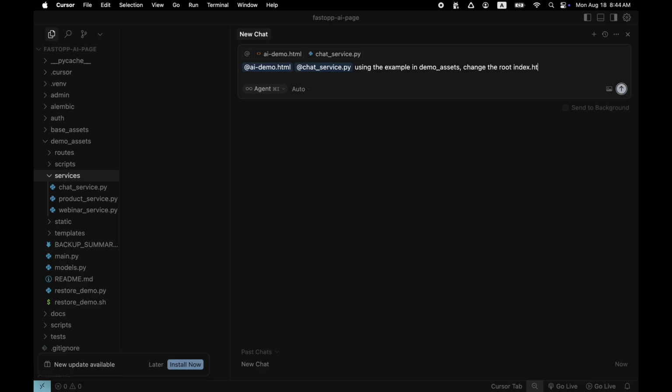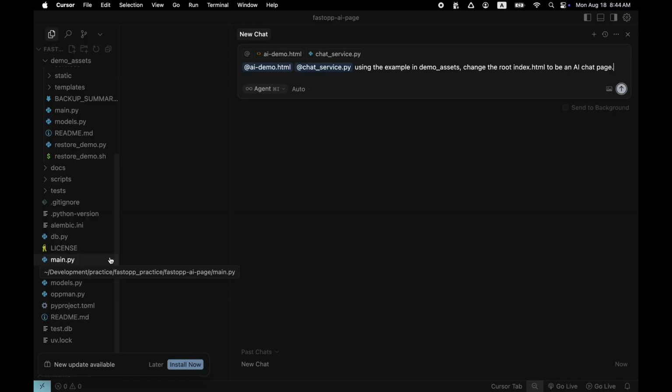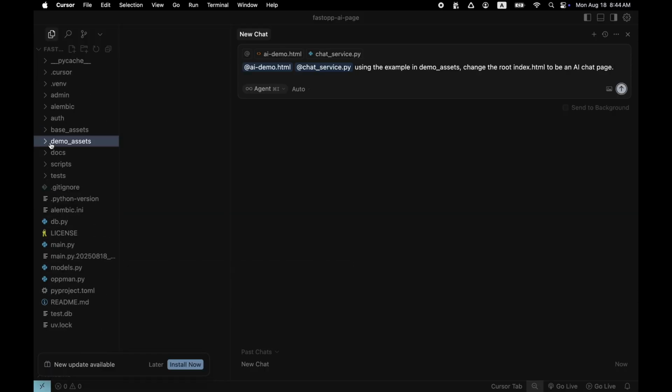I'm going to write an English language description of the application changes that I want. So I'm telling Cursor to look in the demo_assets folder to use that as a reference and then put the changes in the root folder. So Cursor will need to create a new folder called templates, because we're using FastAPI Jinja 2 templates. And in there, it's going to need to create a new file called index.html.